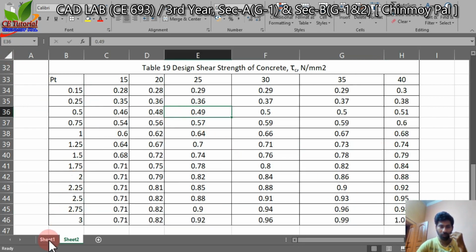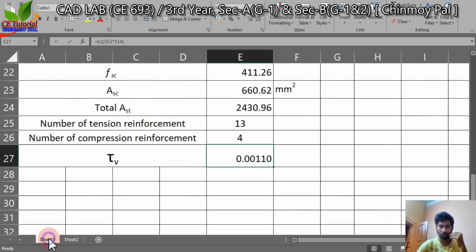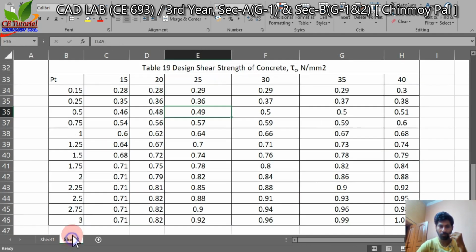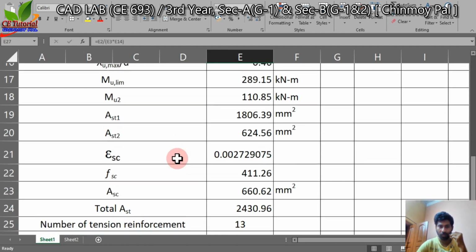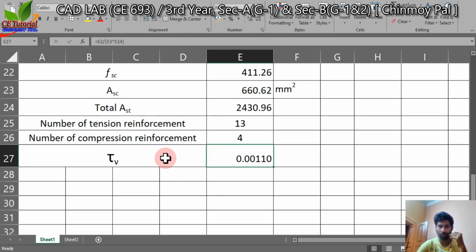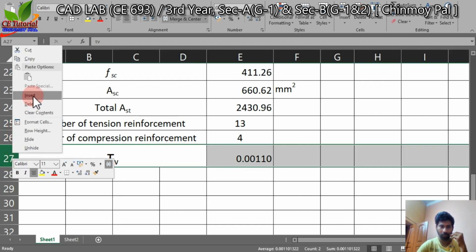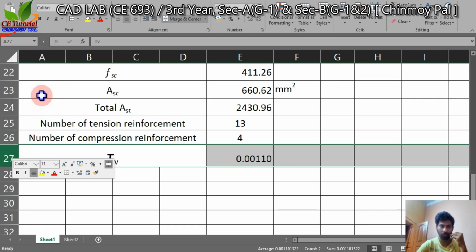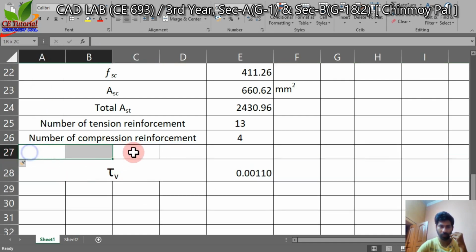Now we have to write a program that can calculate the particular tau c for our grade of concrete and for our percentage of steel. So first of all, we need to calculate percentage of steel. Now just insert one row above this tau v, right click at this point and hit the insert option. You can see one row is inserted.